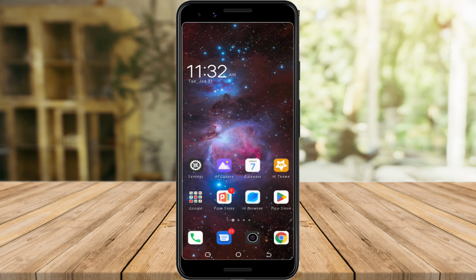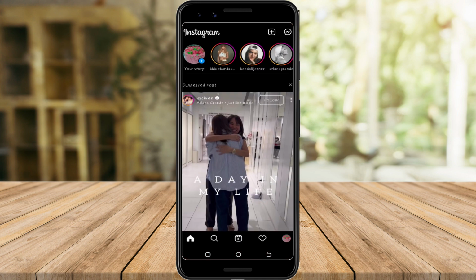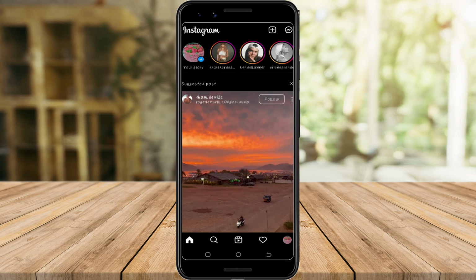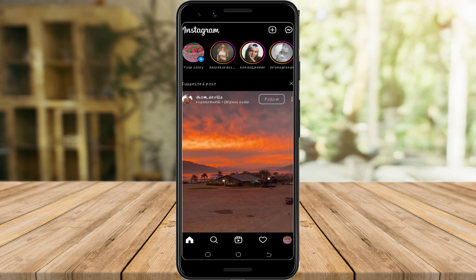Now, you can go back to your Instagram. As you can see here, the theme has already changed to dark mode.